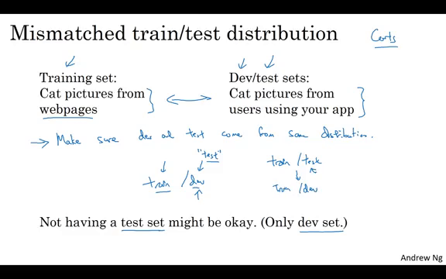Culturally, it might be difficult to change some of these teams' terminology and get them to call it a train dev set rather than a train test set. Even though I think calling it a train and development set would be more correct terminology. And this is actually okay practice if you don't need a completely unbiased estimate of the performance of your algorithm.